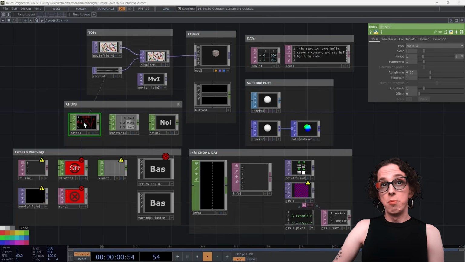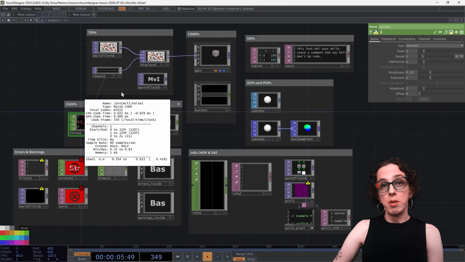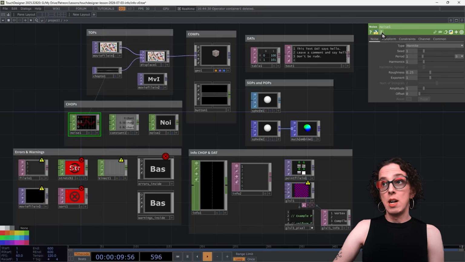There are a few different ways that we can get at this information. The easiest one is just to middle click on an operator in the network, and you get this little pop up with a bunch of details there. You can get to that same stuff by clicking the little I in the parameter dialog. And then there are a few ways that we can access that information using specialized operators, which we're going to talk about a little bit later.